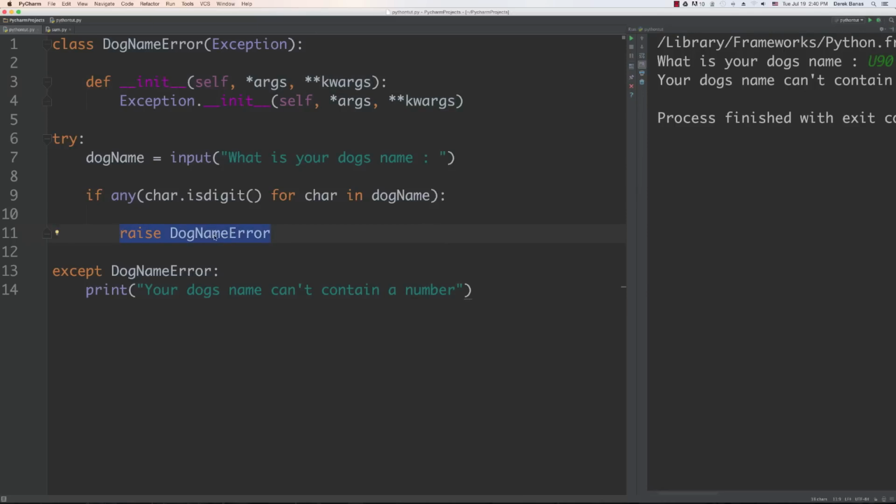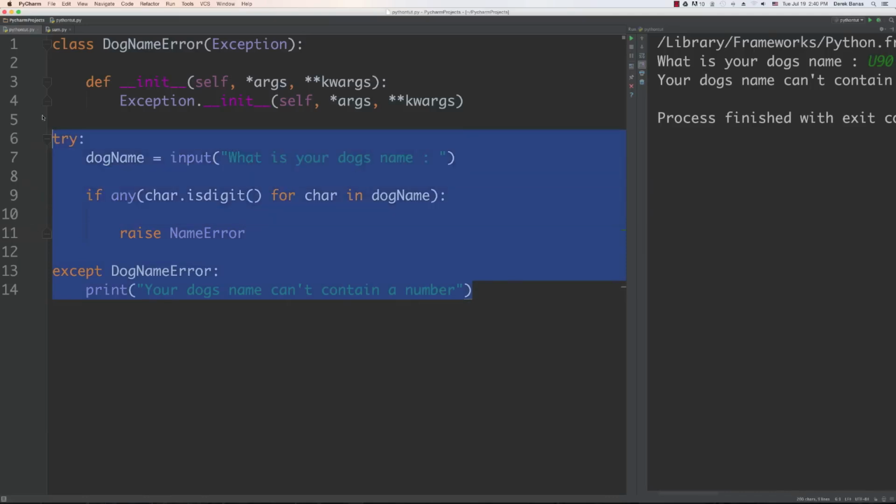And you could also come in here and put in name error or any of the built-in errors that are inside of Python if you'd like to raise the errors that are built into Python or the exceptions that are built into Python. So now let's take a look at finally and else.